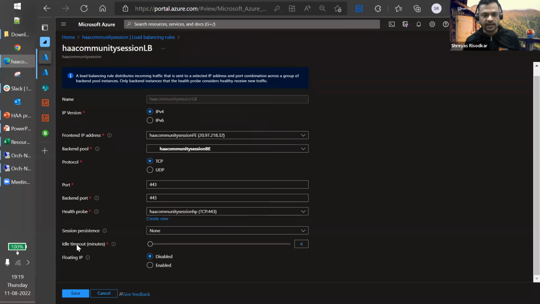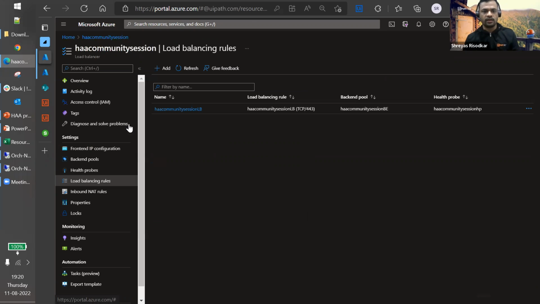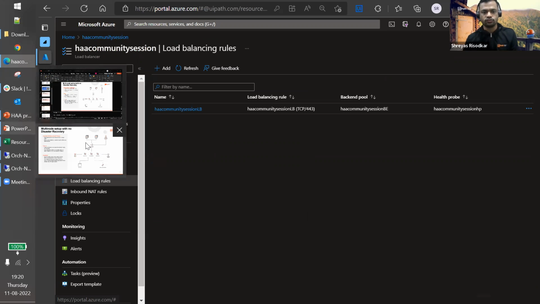There are a few more settings like session persistence, idle timeout, floating IP. These are more detailed settings. I will not go into much detail on that, but you can work with your network IT teams as to what configurations are available. I'm going with the default settings for this. So this, in a way, explains the load balancer configuration that we are going to use for today's setup.